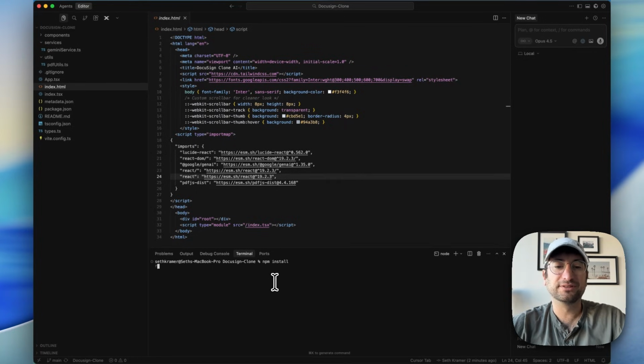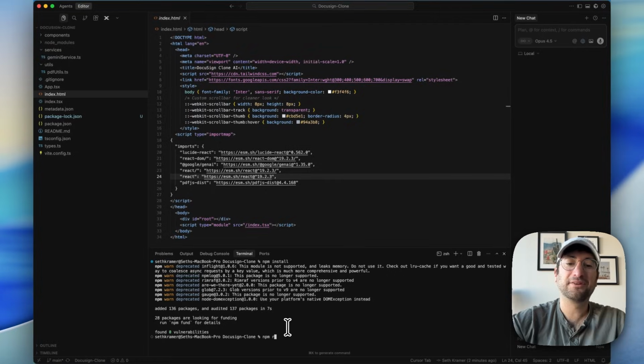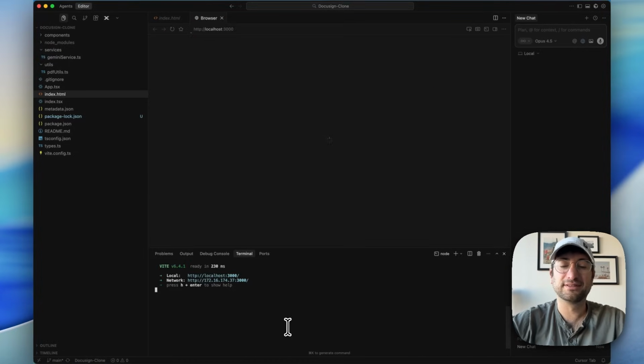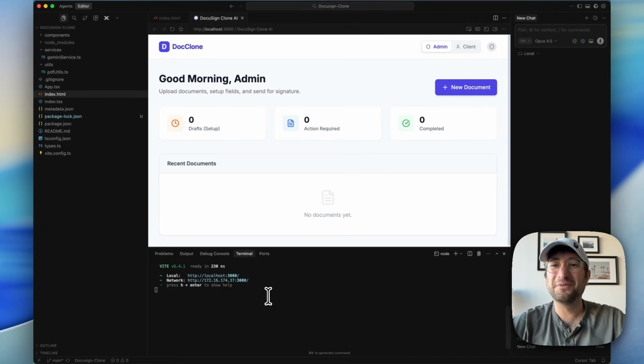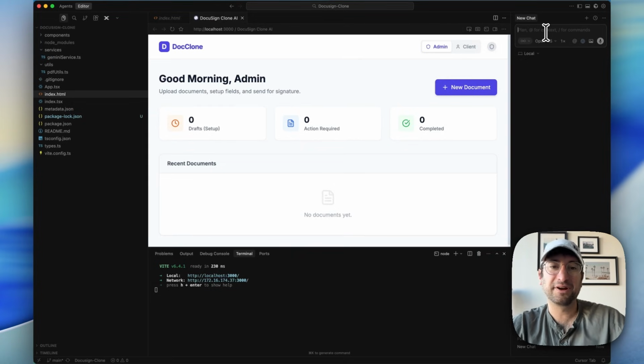What this is going to do is add some packages that we need to run everything locally. So it added 136 packages. Now what we can do is npm run dev. This is just a specific command. Now, if you ever forget that command, you can always go to the chat on the right side with the agent and just ask it, hey, how do I run this locally? How do I do this? How do I do that? The AI will basically be your tutor to help you build everything as you're going.